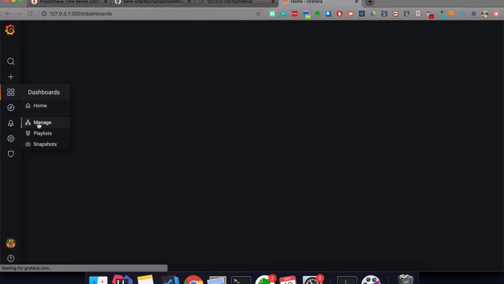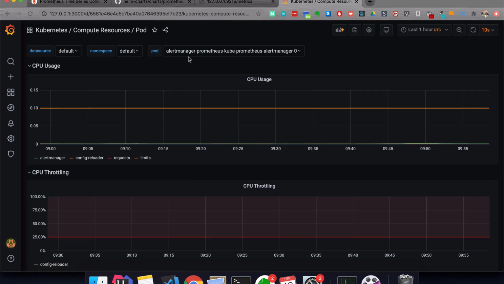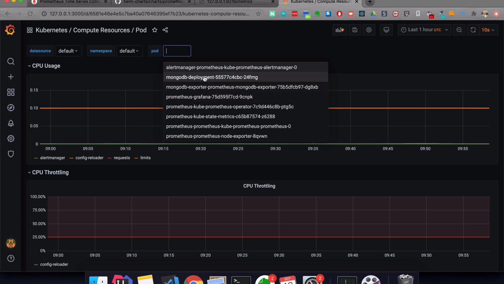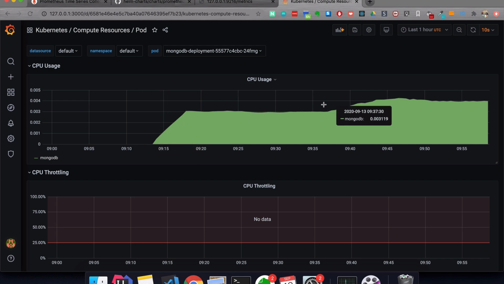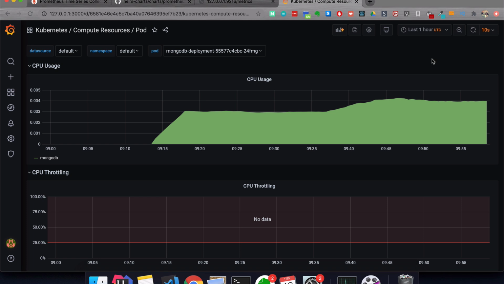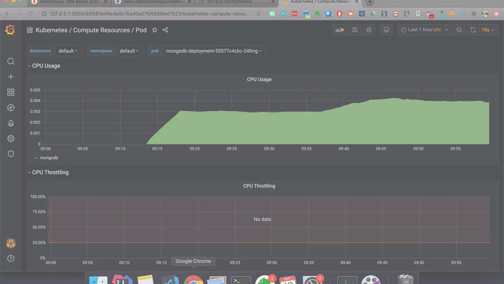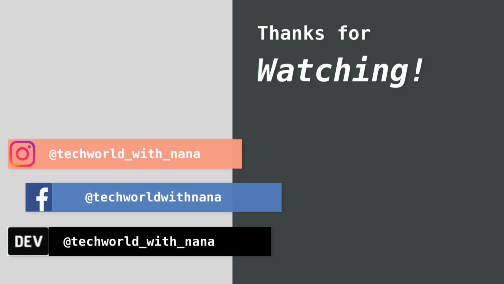So if I go, for example, to manage, and if I go to pods here, I can see in the default namespace, I have the MongoDB deployment in the dropdown. So I can see some of its metrics that have been collected. And of course, you can do some other visualization in Grafana from these metrics. So this is basically how you can configure metric scraping for any application in your Kubernetes cluster so that it can be monitored by Prometheus. You can apply the same concept for any other application like MySQL or some messaging services, etc.